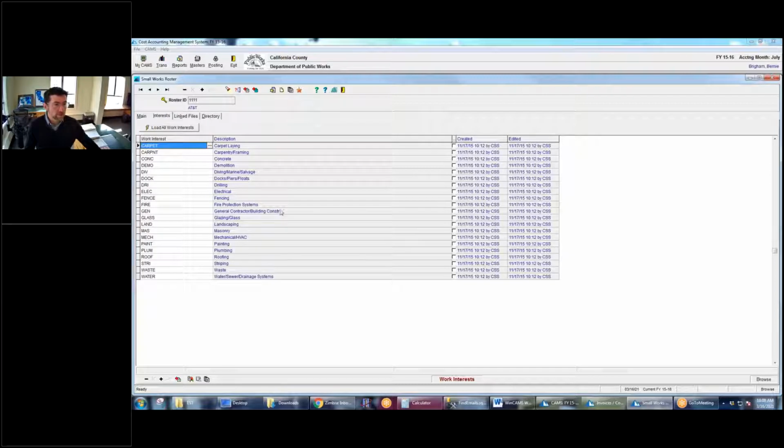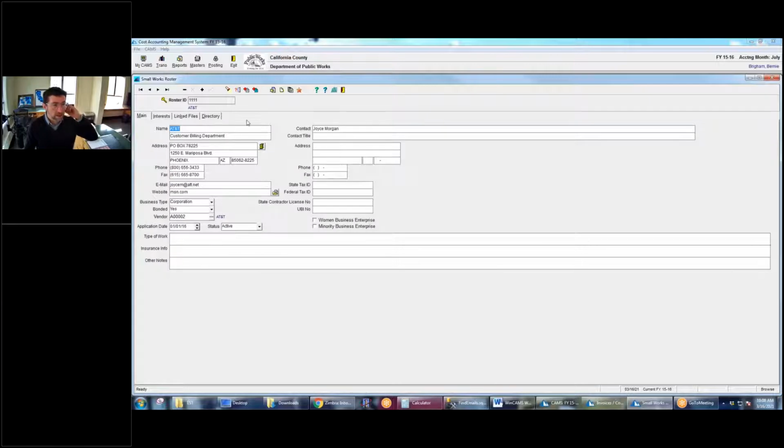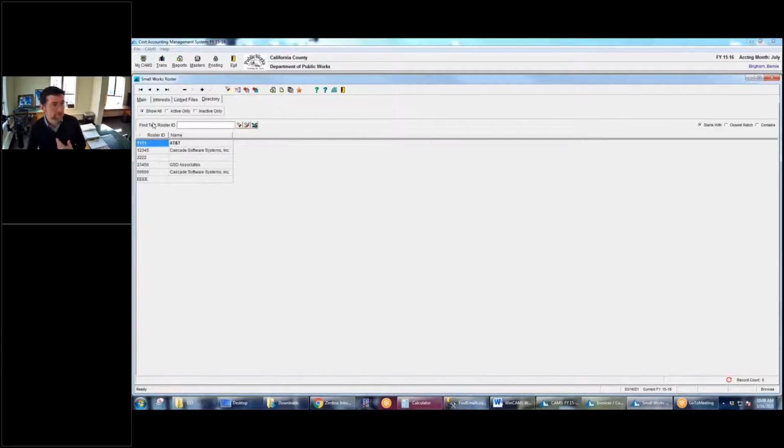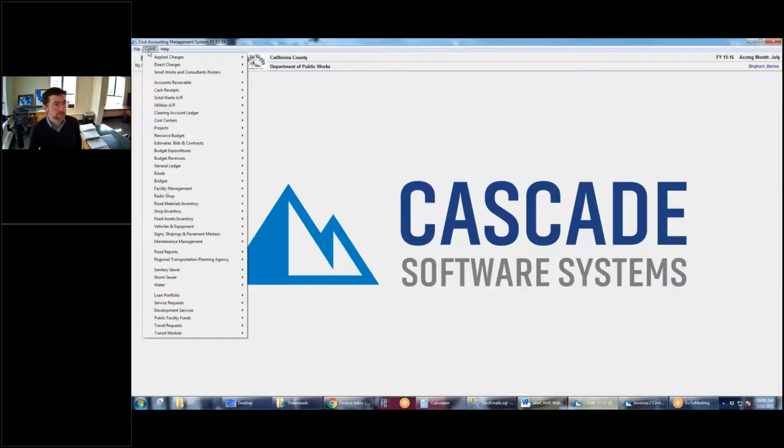So you can tie them to these work interests, and then you can use it to look up small works businesses that are plumbers, if you want to try to get them to bid on a job or something like that, right? And then if they get selected for a job, maybe then they become an actual vendor, okay? So this was something that San Juan County told us everybody was having to keep track of, and so we added it in there.